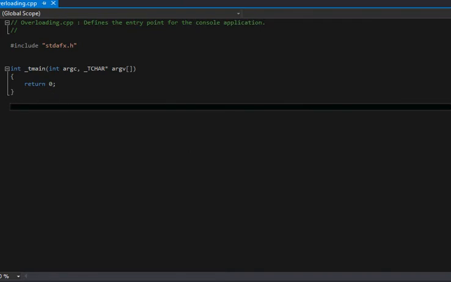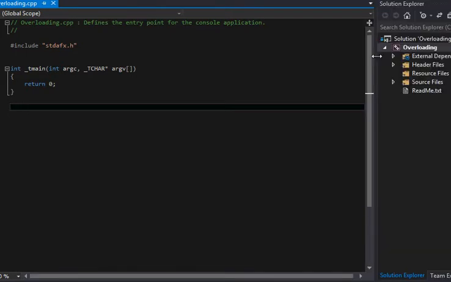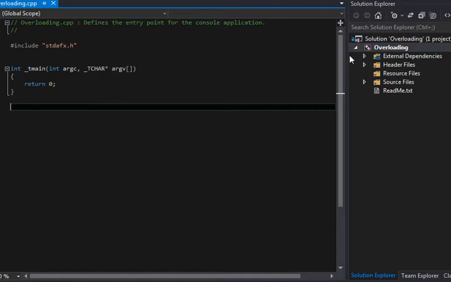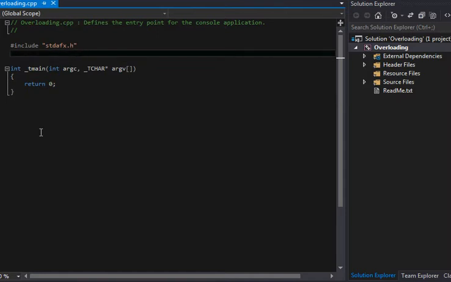Alright, I wanted to make a video here talking about operator overloading, and that's basically when you're able to do things like plus signs and minus signs and all sorts of stuff like that, and be able to do other functions with them other than maybe just simple addition. So let's go ahead and get started here.